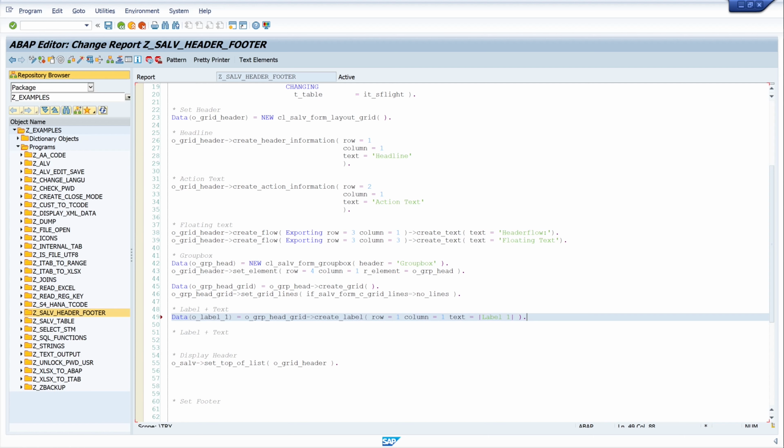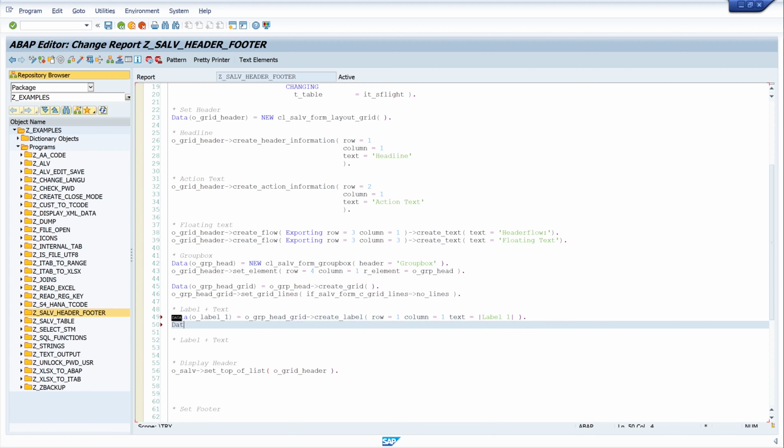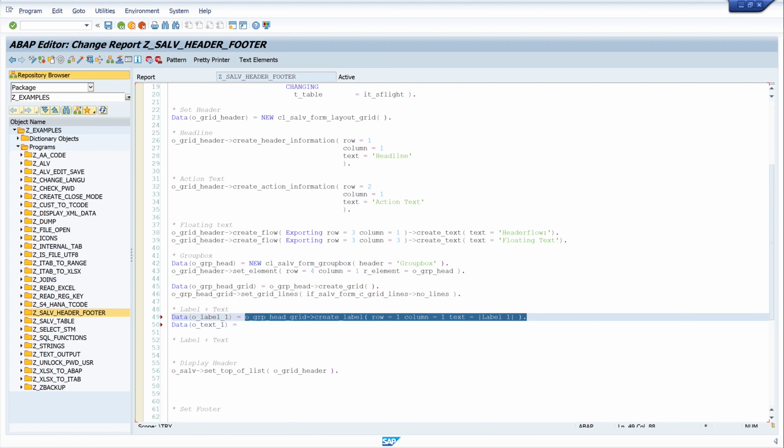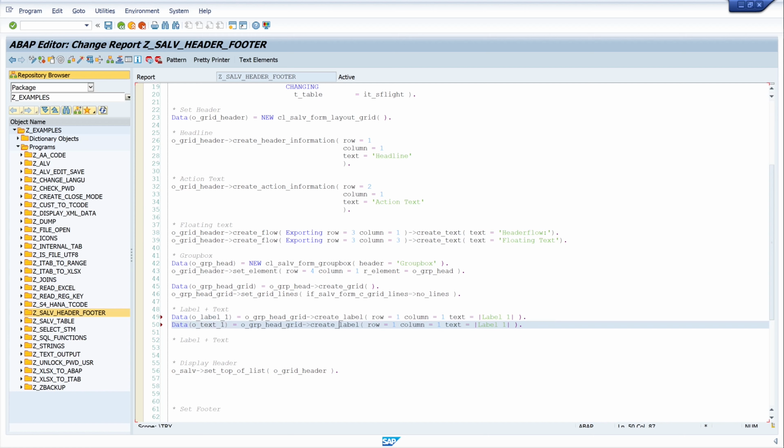Okay. So we created the object for the label. And next we create the text. So I write o_text_1. And for this we can copy this label line. And we have only to change the method from label to text, and the column to 2, and the text itself, text 1.